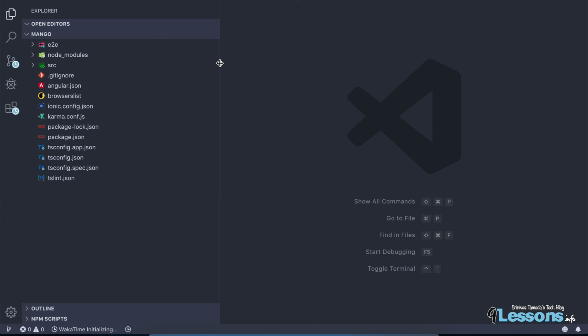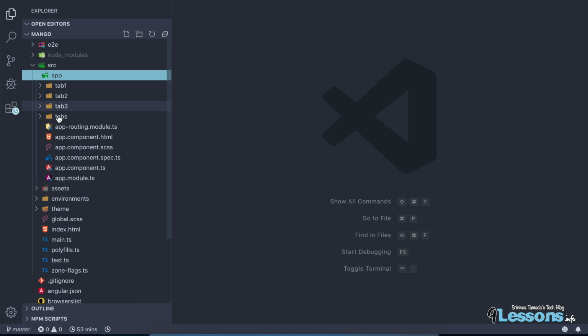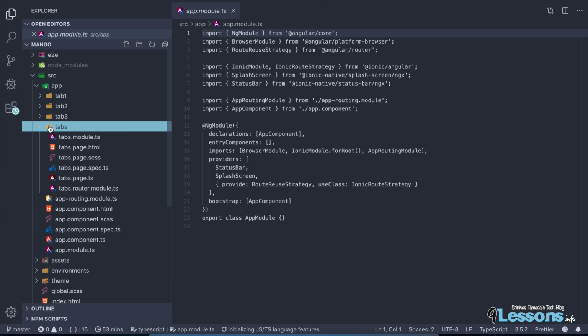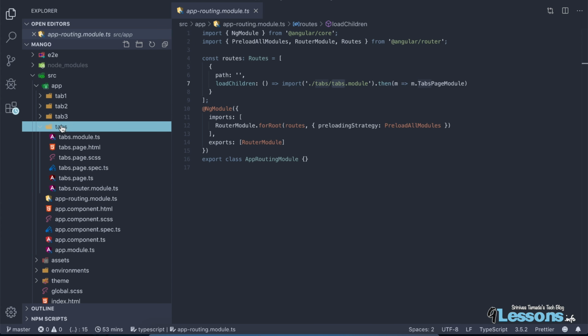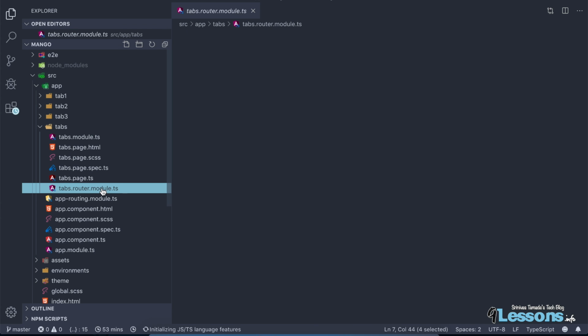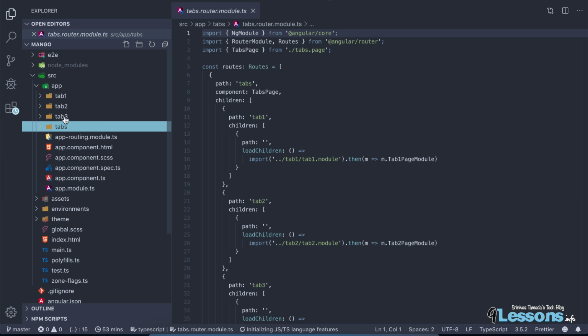So if you look at that, this is the default project structure, and if you look here, this is the app module. It's directly connecting to the tabs module, and then the tabs have the routes, and this tabs route is launching all these tab 1, 2, 3. But for some reason I didn't like this structure. I'm going to change it in a different way. I'm not going to use all of these. I'm going to delete them in future.